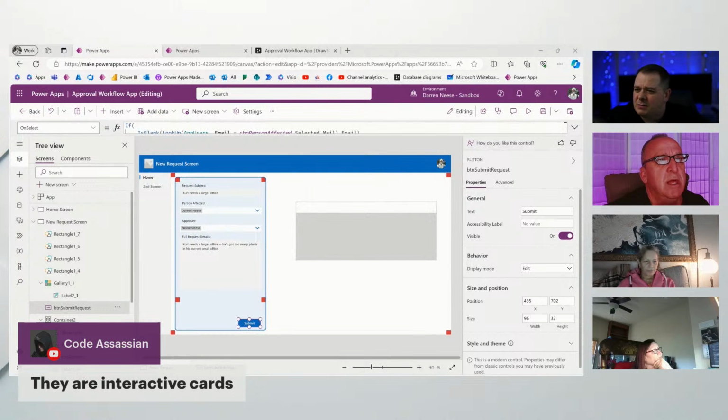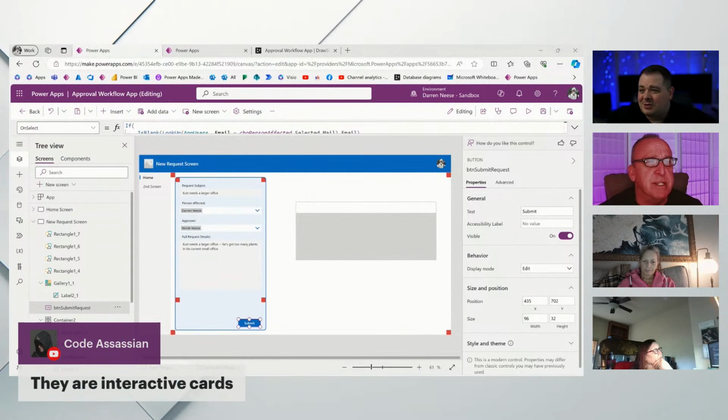Maybe we'll do a live stream sometime in the near future about adaptive cards. I think they are sort of cool and exciting.